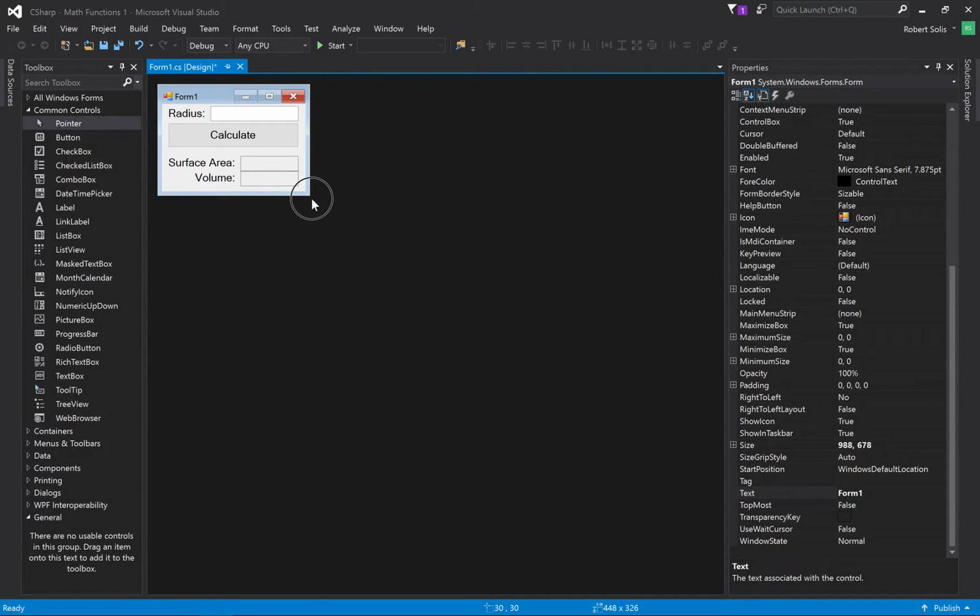So let me go ahead and close the form a little bit. I want to get rid of the minimize and the maximize button, so that's maximize box, again for the form property, of course. Maximize box false, minimize box false. Instead of form 1, let's say sphere calculator. So for the text property, sphere calculator.